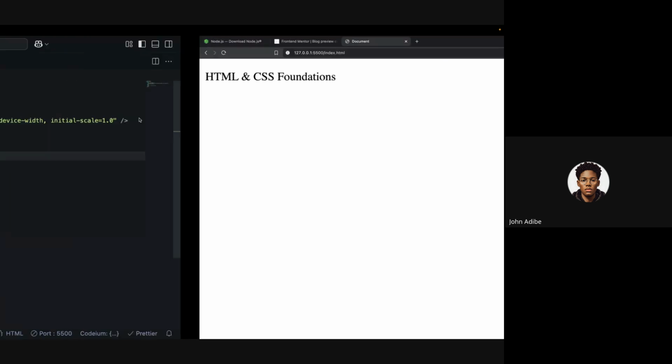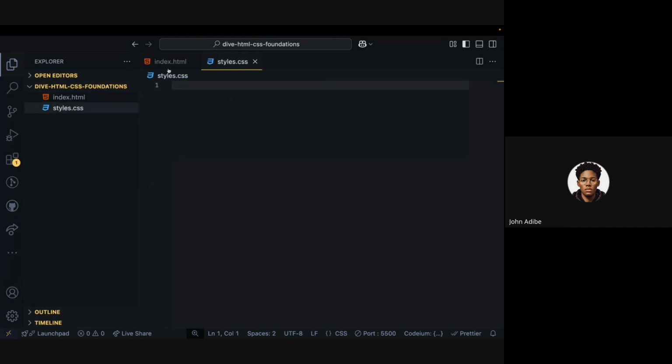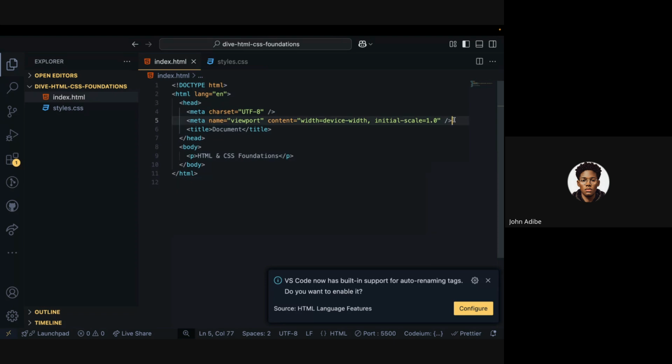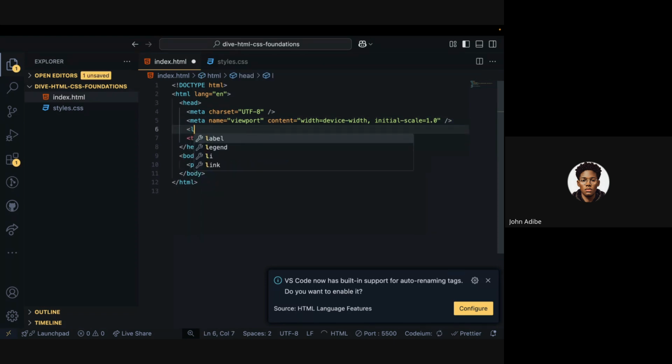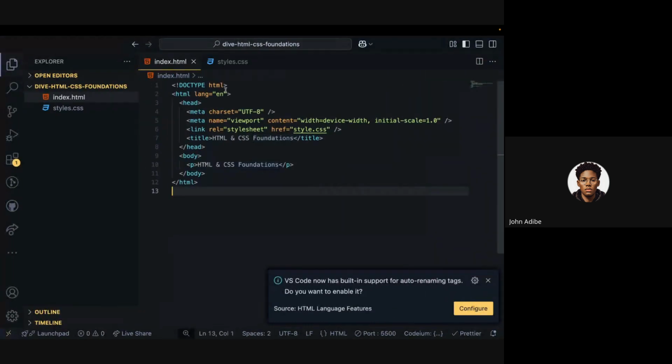So this is my body, and let me create a CSS file, styles.css. Then the next thing is to link my CSS. Let me just give this the title HTML CSS foundations. All right.